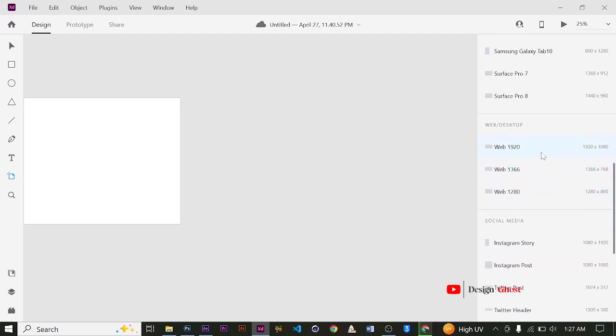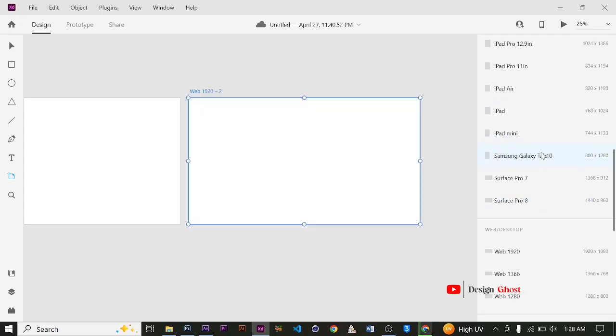So we are going to add another web or desktop view to show you what I was talking about, in identifying to avoid confliction and confusion when you are designing the pages of your website. So let's add another one.